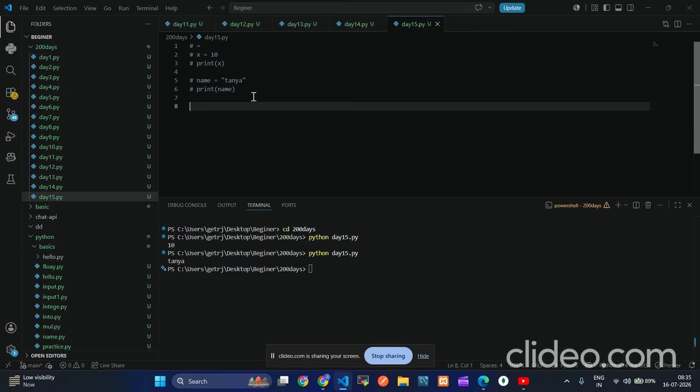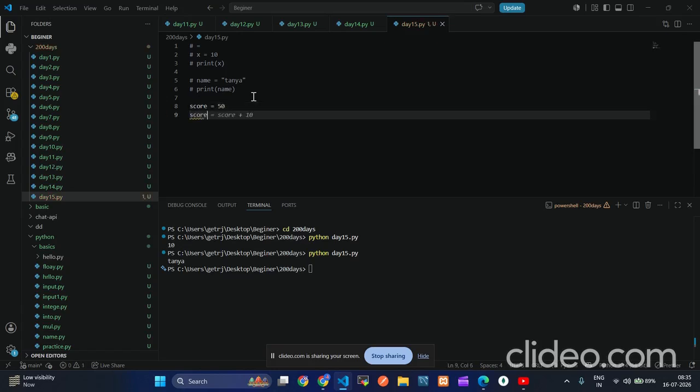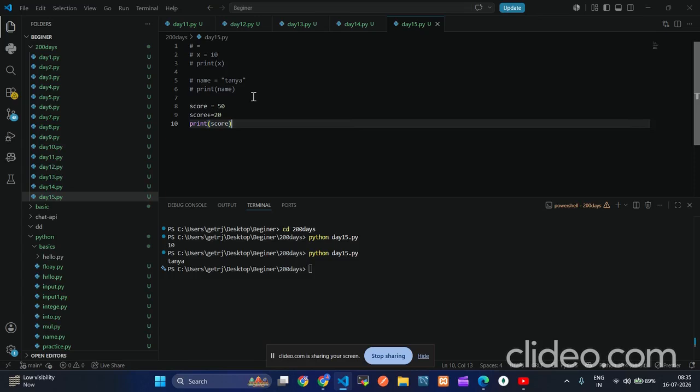Now we are using add and assign. We write score = 50 and score += 20, then print score. So score += 20 means score = score + 20. Python first takes the current value of score, adds 20, and stores the new value back into the same variable. So the result will be 70.